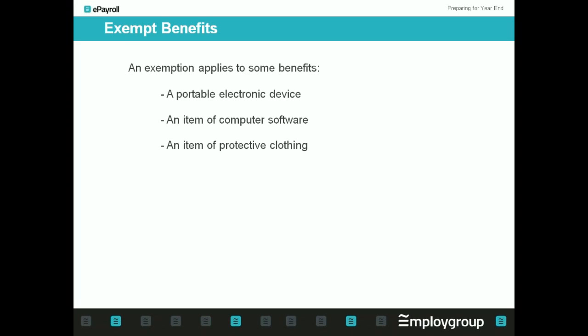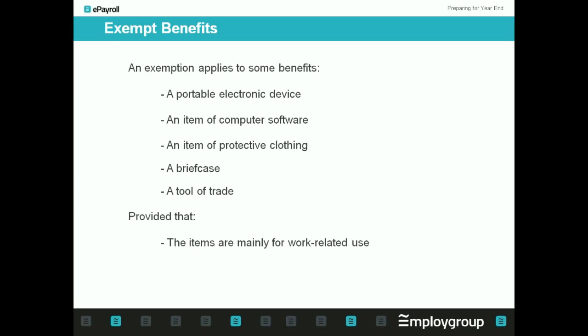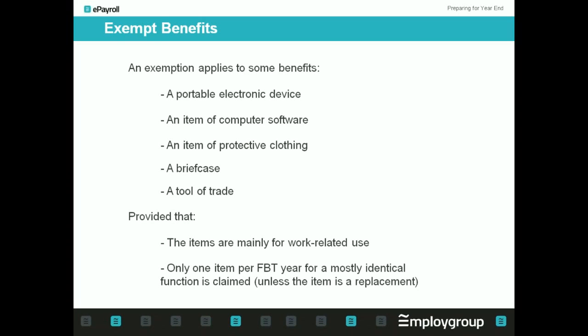Some benefits are exempt from fringe benefits tax though. An exemption applies to benefits such as a portable electronic device, for example a phone, an item of computer software, an item of protective clothing, a briefcase, or a tool of the trade, provided that the items are mainly for work-related use and only one item per FBT year for a mostly identical function is claimed, unless the item is a replacement. So an employee, for example, couldn't have 2 mobile phones unless one of those phones was a replacement for the previous one.